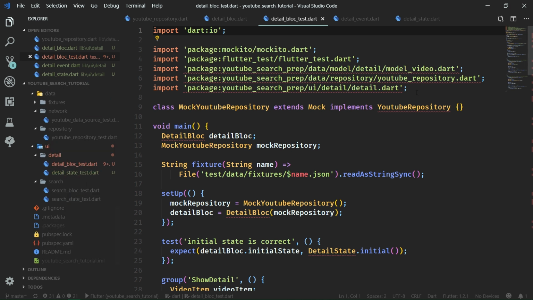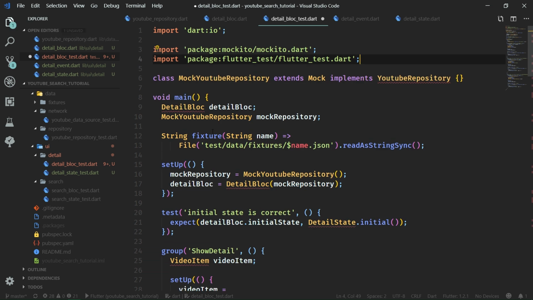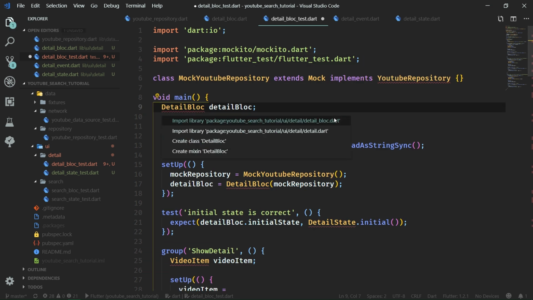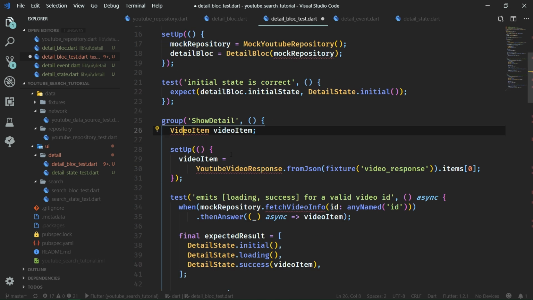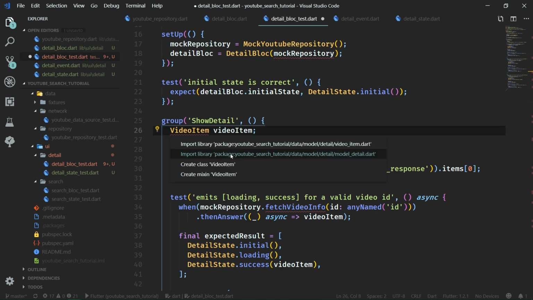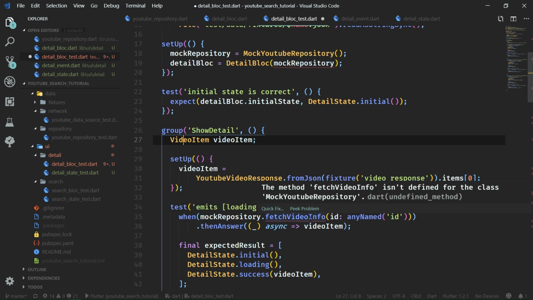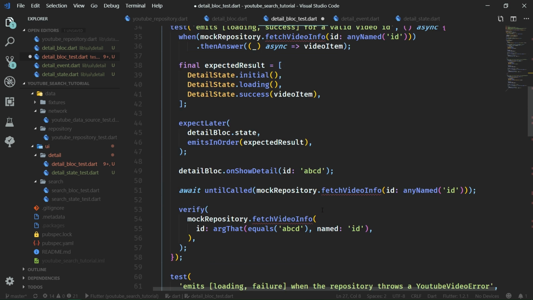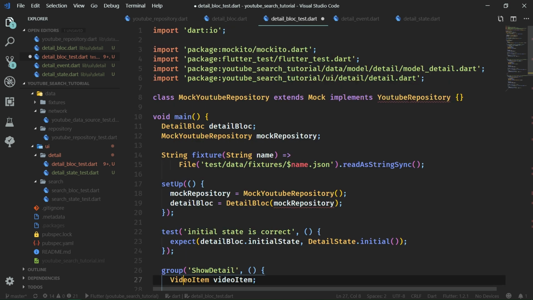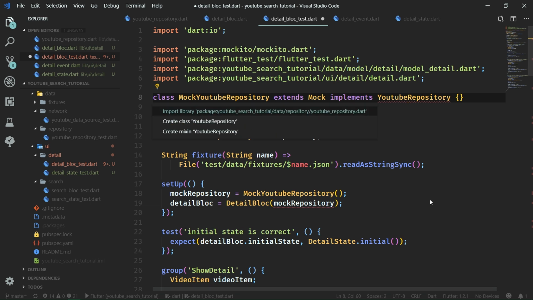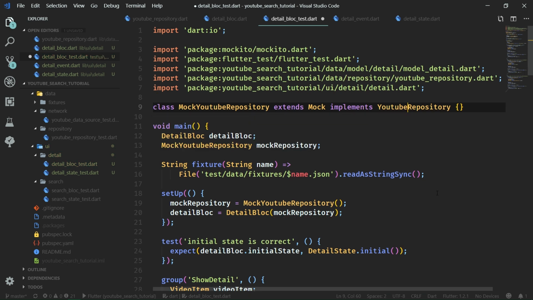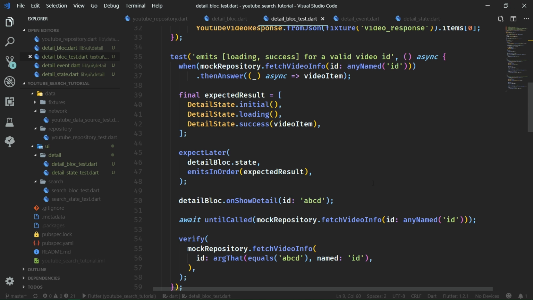And this Detail BLoC test also has some no longer functional imports, so let's remove them and let's import detail.dart. Let's import model detail.dart, and fetch video info. Why is that not working? It's probably because we also need to import YouTube repository. That's true. And now we should not have any errors.